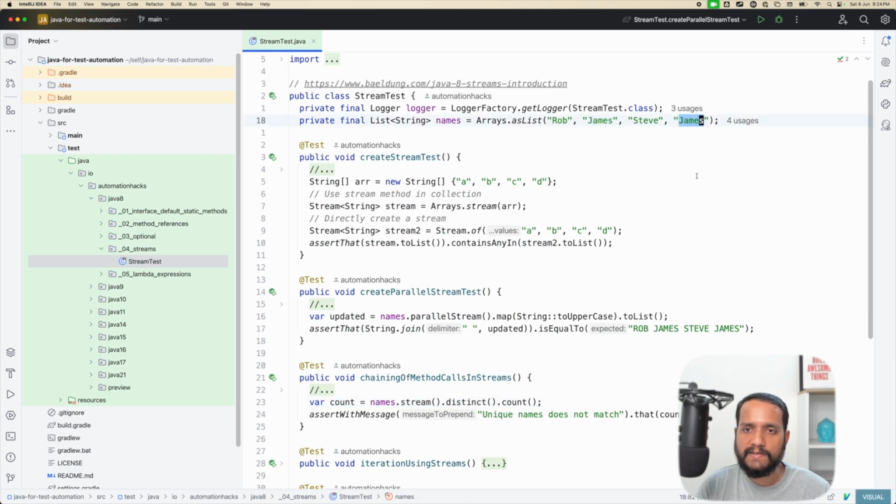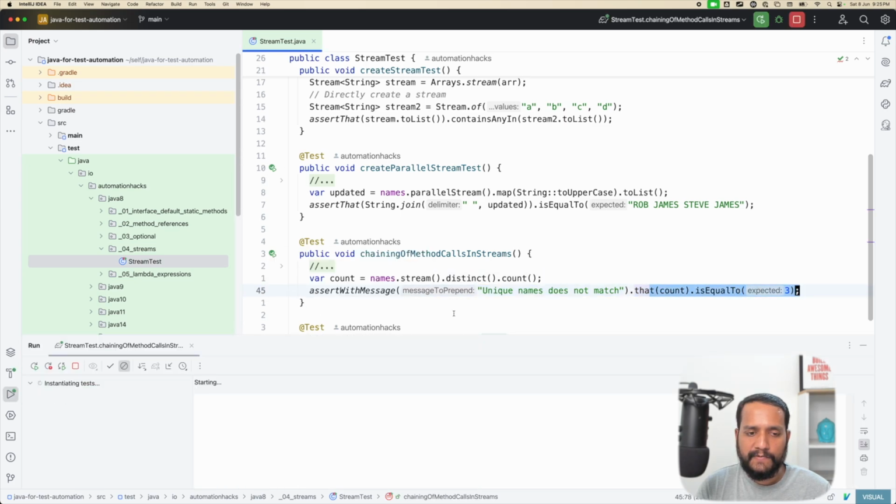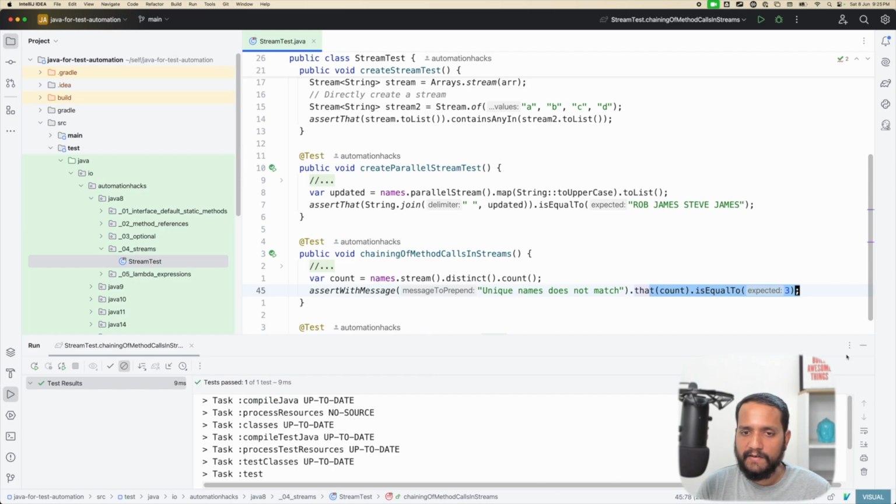So now, given that the above list had duplicates, right? James is repeated twice. What I'm expecting is that the distinct method should be able to only give unique elements, and then the count method should be able to give me a count. So here I'm expecting in the end that the count should be equal to 3, right? Let's run that. This is okay.